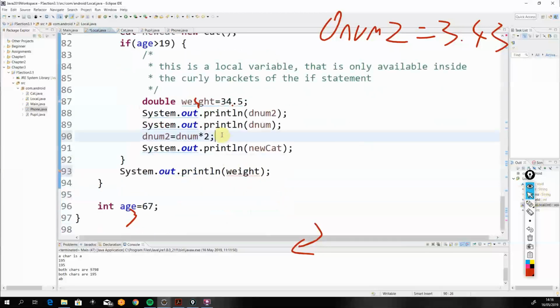Actually, it will be changed in the void access local inside. But you can't access it outside. So, denum2. This changes the number to 6.9.